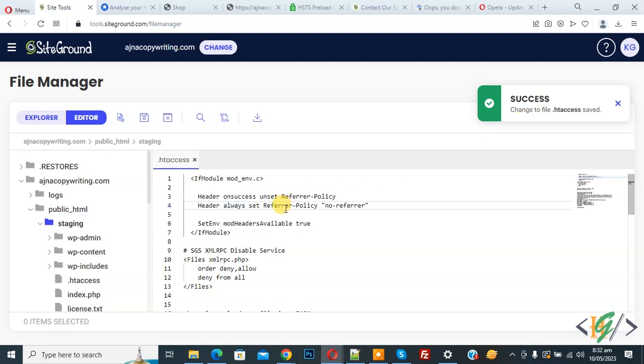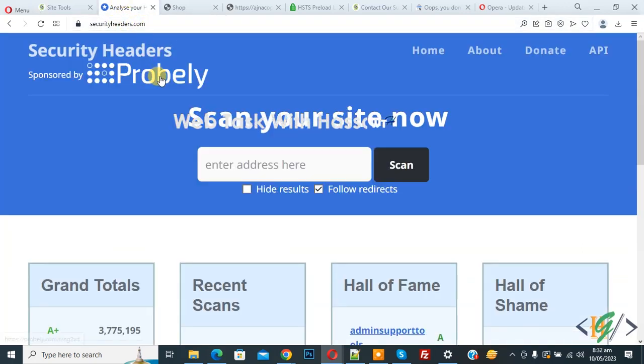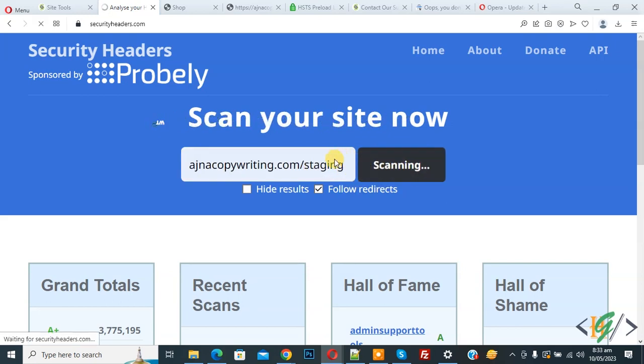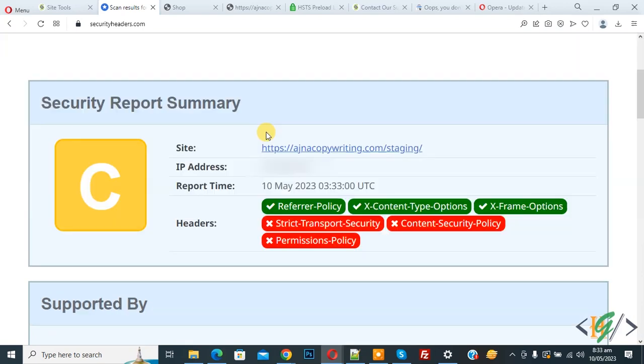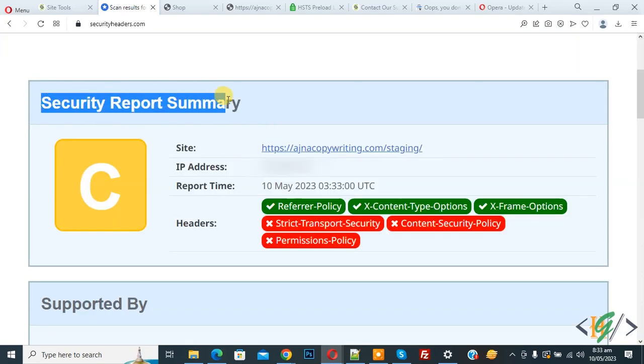Now we are going to check whether the referrer policy security header is added or not. Go to the website securityheaders.com and add your URL here. Then click on scan. Now it is scanning. Now scroll down. You see the security report summary. And then in the headers you see the referrer policy header is activated.